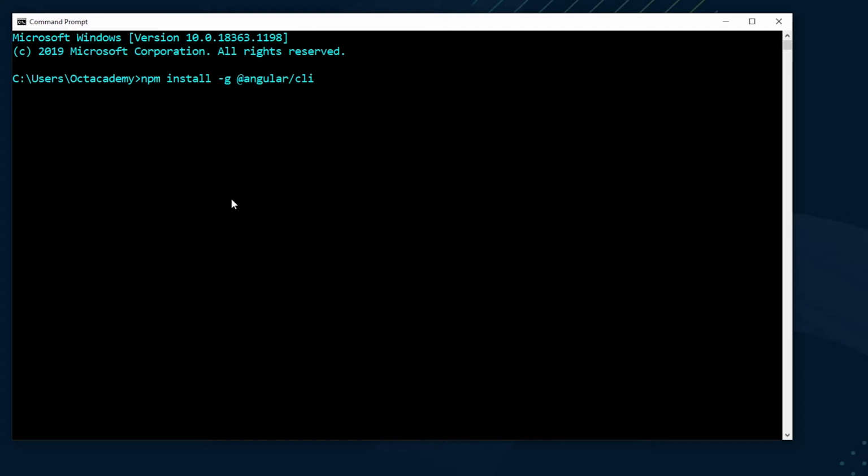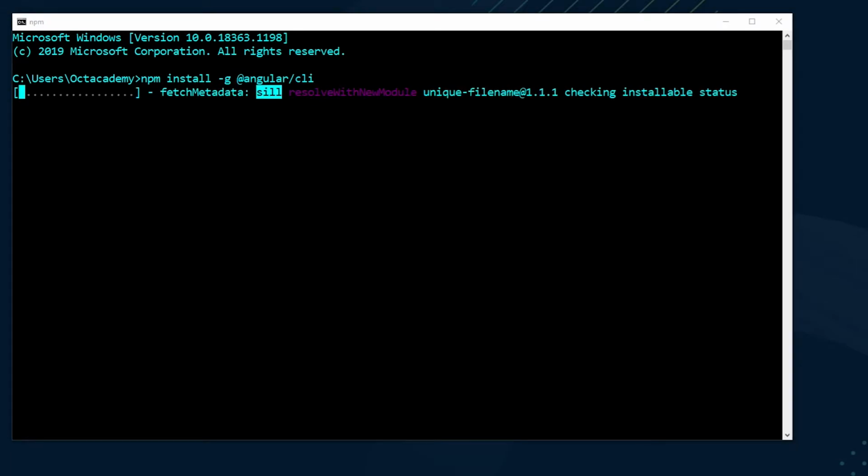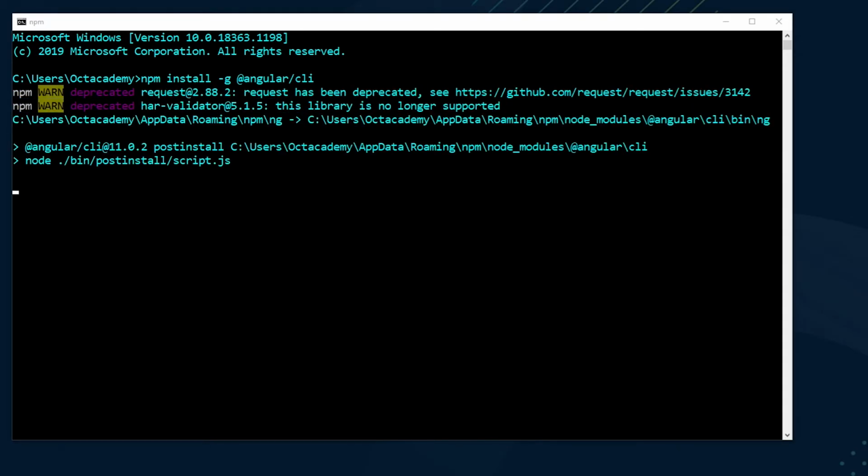npm install -g @angular/cli. So this command will install Angular CLI on our computer globally. So we can access this Angular CLI from anywhere on our computer. This g flag stands for global, right? This npm is the node package manager and this is the Angular CLI. We have installed Angular CLI on our computer. Now we can use the Angular CLI commands.